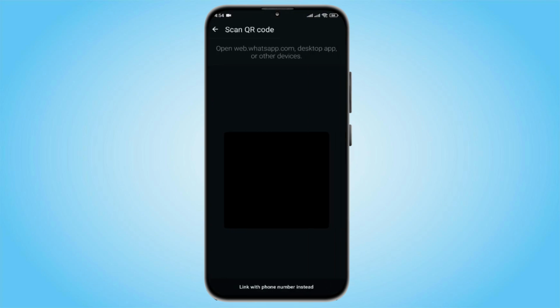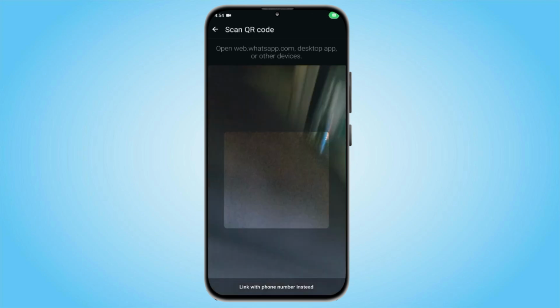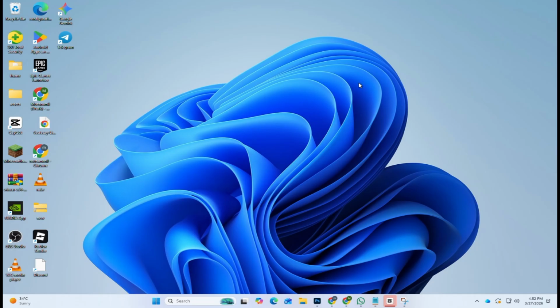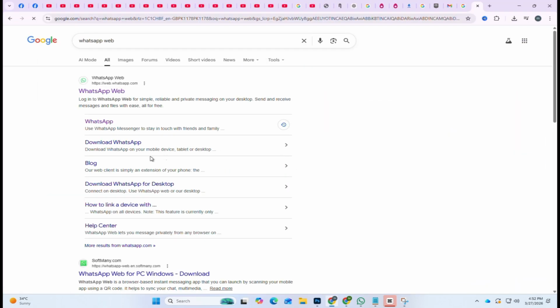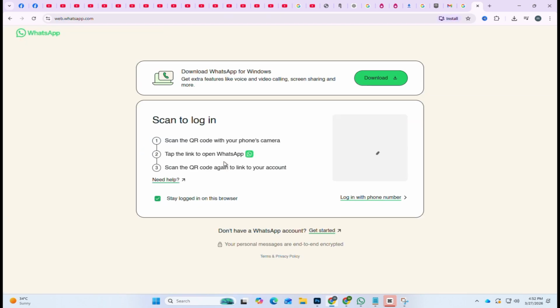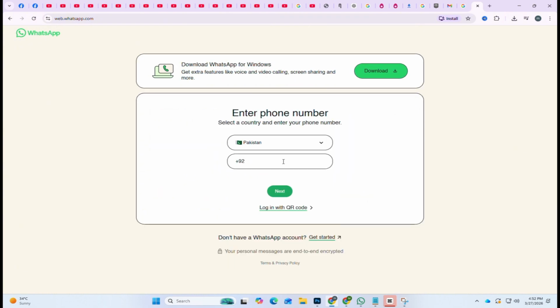Normally WhatsApp asks you to scan a QR code, but we're not going to use that method. Instead, go to your computer and open a browser. Then visit the official WhatsApp Web website. On the login screen you'll see a QR code, but look for the option that says login with phone number. Click on that option. Now enter your WhatsApp phone number.